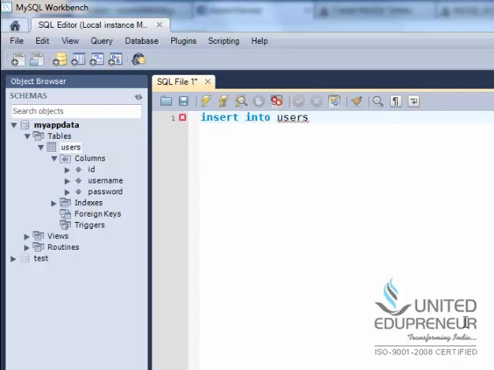Then there is a keyword value, space, and brackets. Now inside this bracket we have to give the values for each column. For first column we are giving 1, which is the ID. In second column we are giving user, which is the username. In comma, for third column we are giving ABC123, which is the password.